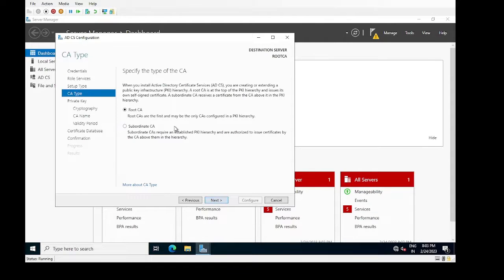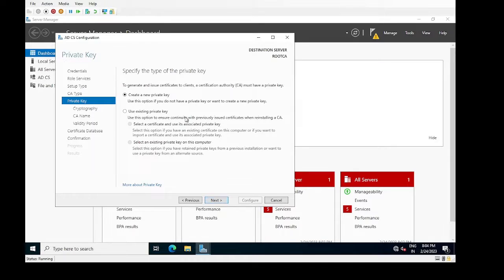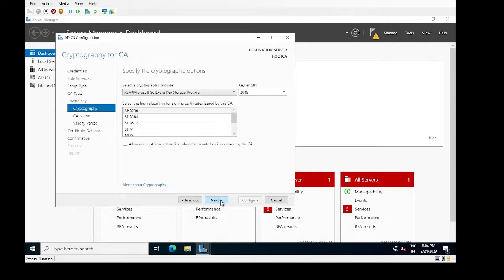Click next. Now here you can decide if you want this to be a subordinate CA, standalone, or you want it a root CA. So we'll go with the root CA server, right? This is our first server. Click next. Since this is the first server, you just need to create a new private key. Keep it default. Click next.